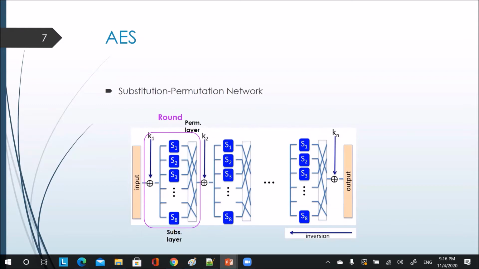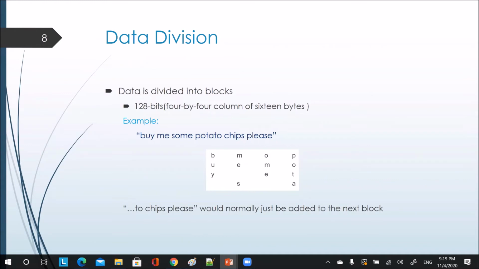It should be mentioned that each step in this network, permutation, substitution, and XOR with round key, must be reversible. As the whole thing is reversible, it would be possible to decrypt. To apply AES, data is divided into blocks. For example, for 128 bits, it must be a 4 by 4 column of 16 bytes. Example, for this phrase, buy me some potato chips, please. The matrix would be this matrix. So "to chip please" would normally just be added to the next block.